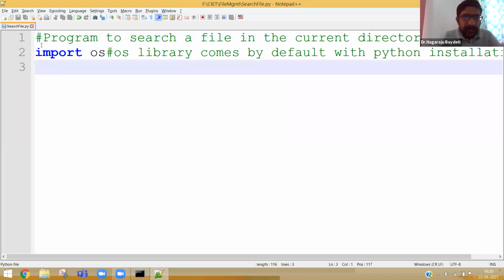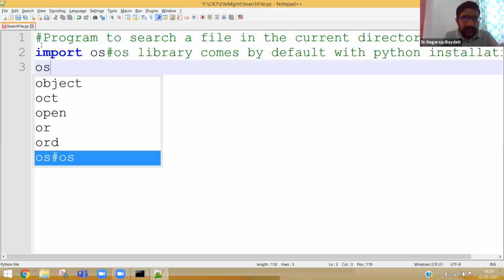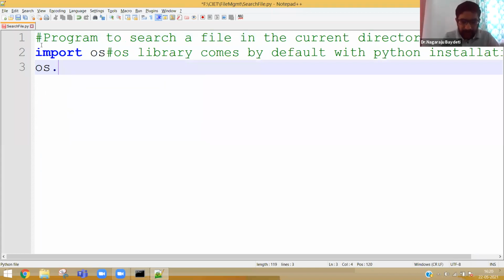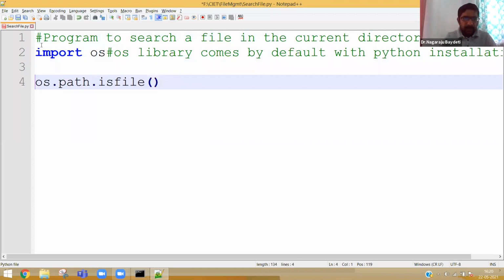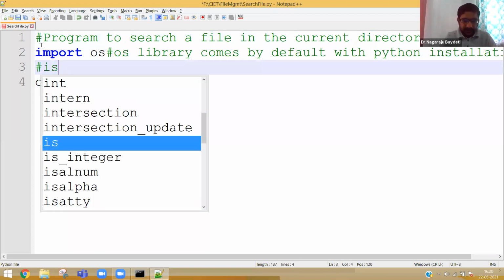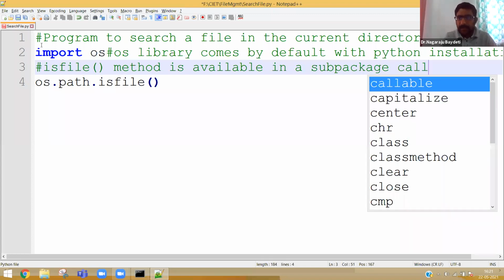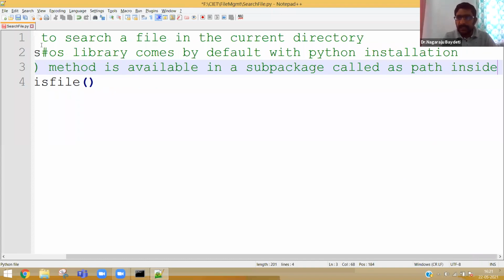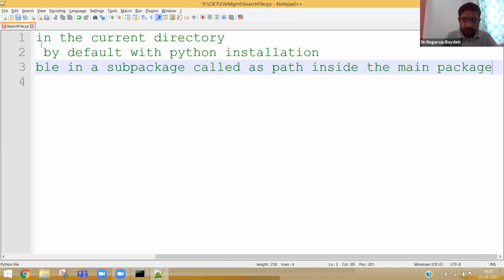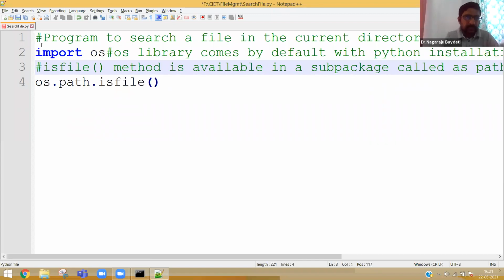Now, inside OS, there is a submodule called path. And inside that path, there is a method called isFile. What is isFile? The isFile method is available in a sub-package called path inside the main package OS. I hope everybody understood what I am saying.